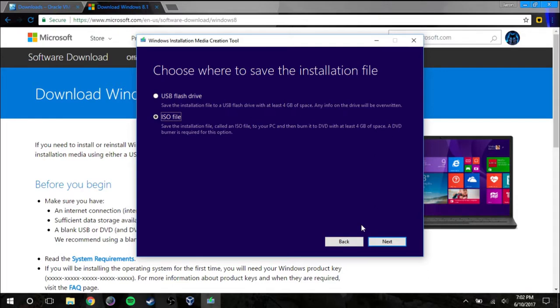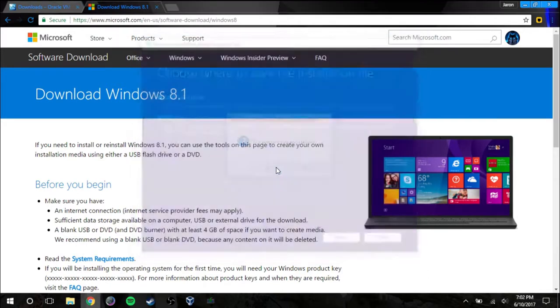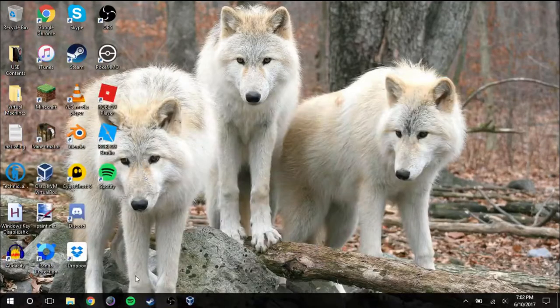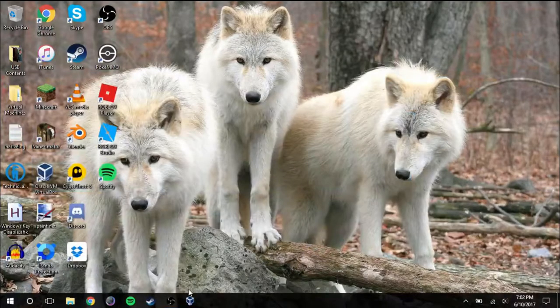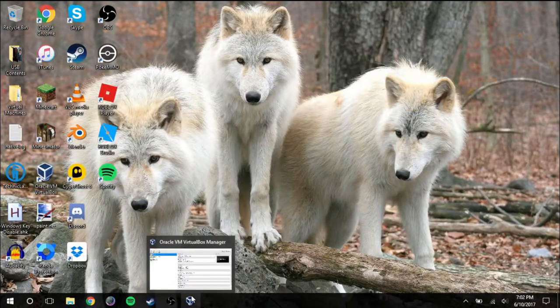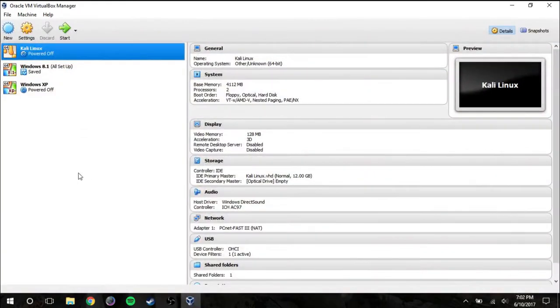Now, once you click Next, you're going to go through the creation process. It's going to take a little while. But once it says Done, wherever you have the media creation tool, if you have it on the desktop, if you have it in downloads, the ISO file will be created there. So I've already got these files, and remember, these links will be in the description. So I've already got the ISO file, so we've installed Oracle VM VirtualBox Manager.